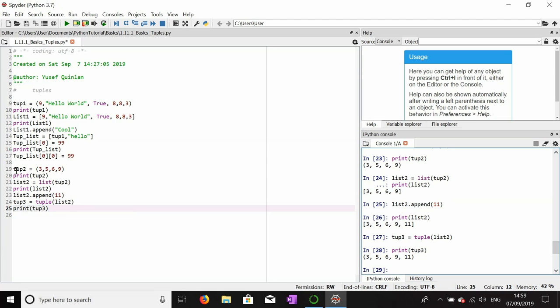So I couldn't change tup2 in order to add 11, but I could make a list version of that, add something to the list, and then turn the list with a new value into a tuple in order to get the tuple that I wanted. So it was possible to make a tuple of the values I wanted, but I could not change tup2, okay?